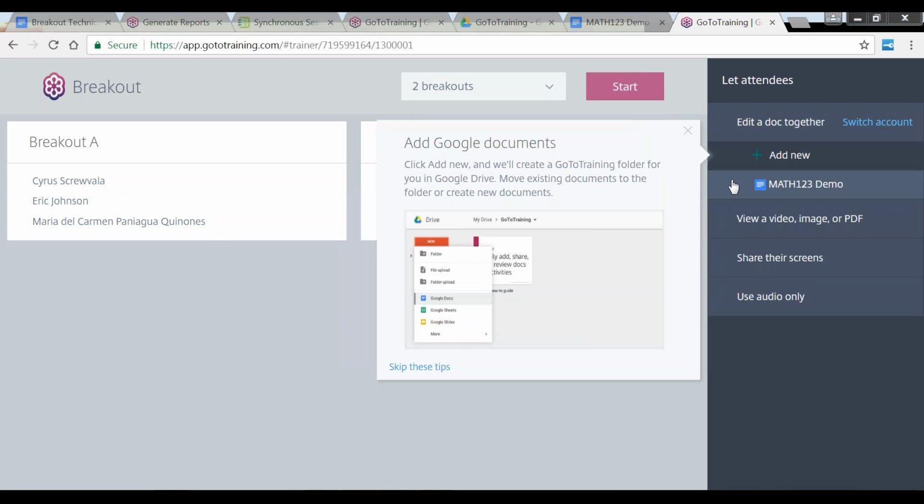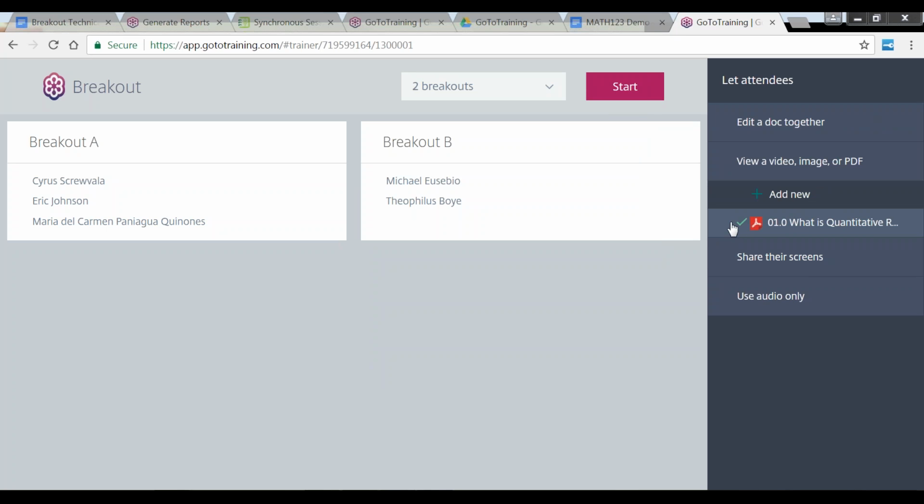So I can edit the document together. I could select this Math 123 demo, or I could go down here and say, I want you to work on this quantitative reasoning. This is a PDF, so this is something that they would use to discuss. You can't necessarily write on the quantitative document because it's a PDF, but up here you can work together to collaborate on a document. Let's start first. I'll show you what this PDF looks like. I've selected what I want you to look at, and then I'm going to click Start.